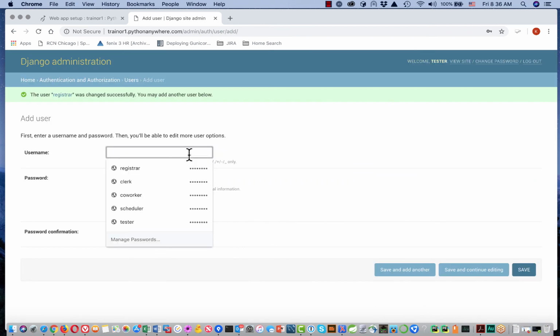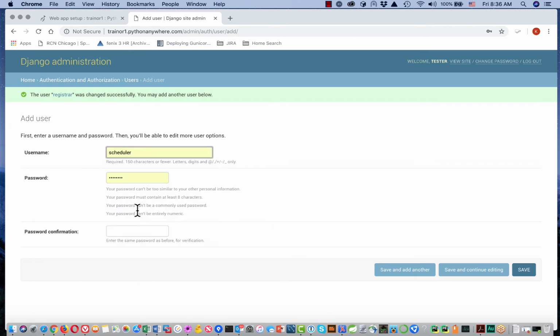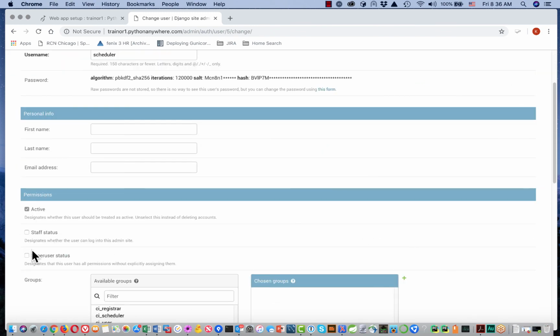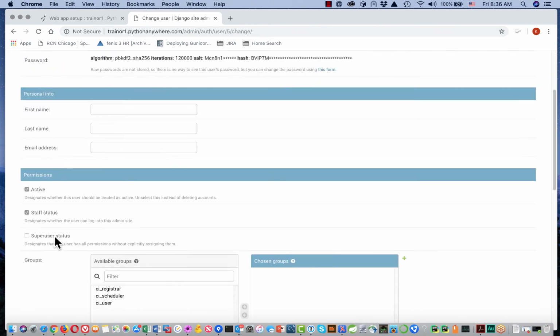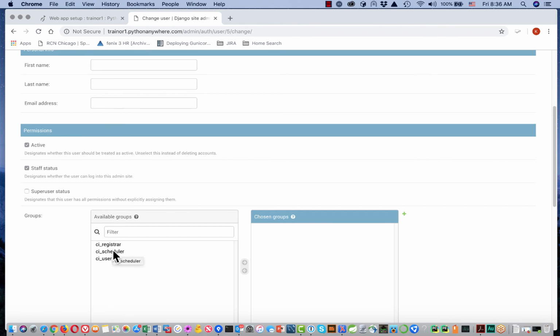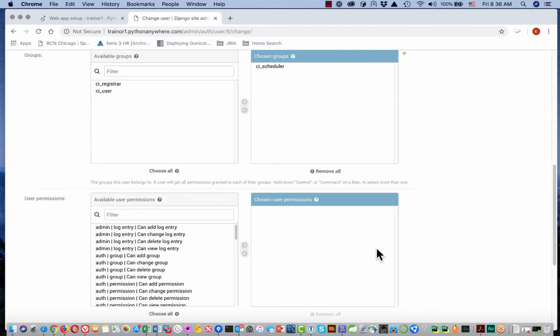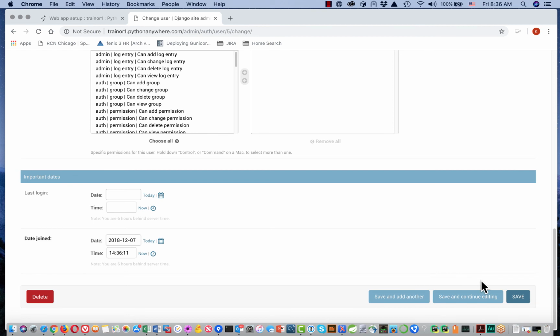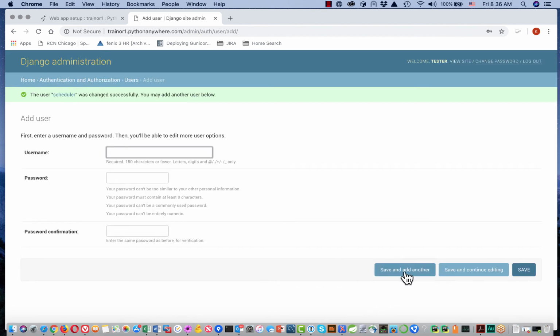The next one's the scheduler. Okay, it gets the password. Click on the scheduler again. Save. Okay, so it's got staff status. Okay, it's part of the scheduler group. Get that over to the right. Okay. Save and add another. And the last one's going to be sysadmin.